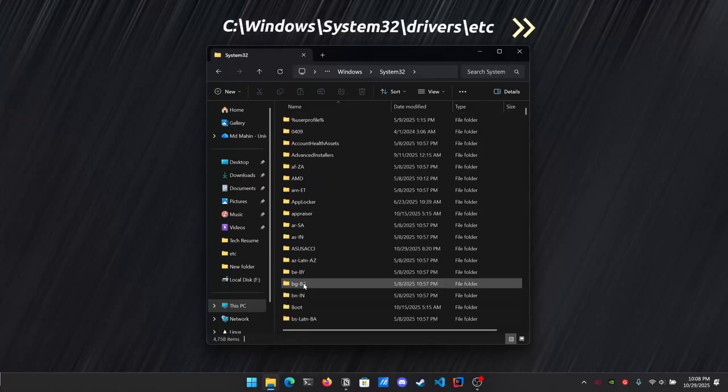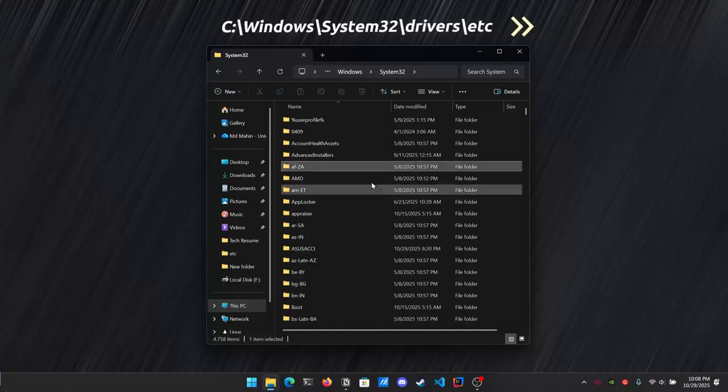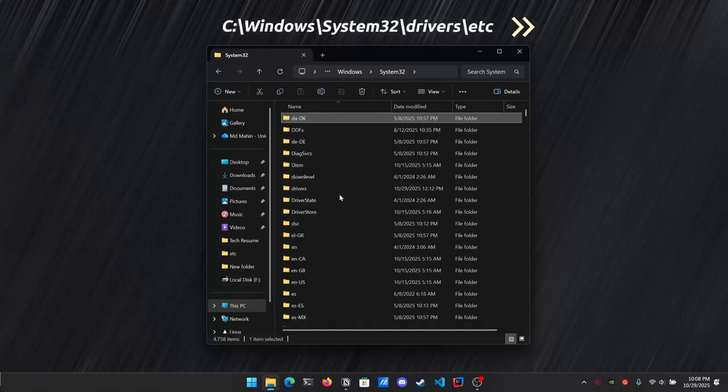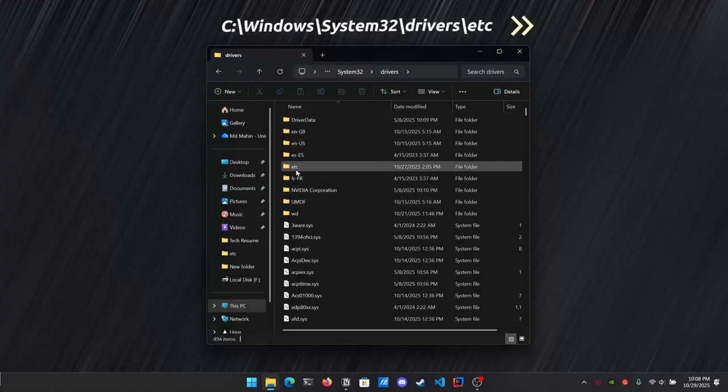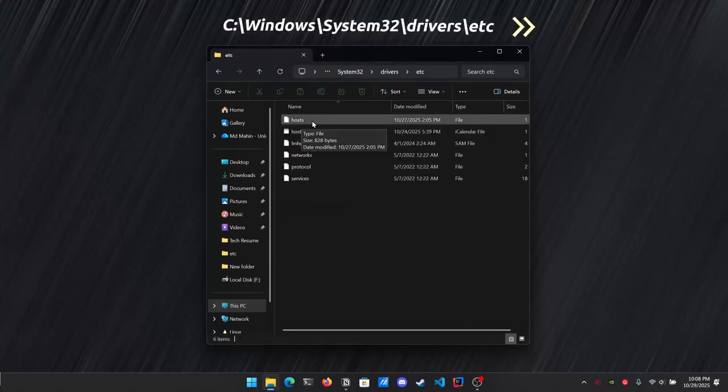Now we are looking for the folder called drivers, so I click on a random one and then I hit D on my keyboard. So we have drivers over here. And finally we go to this etc folder. Now the file we want to change is called hosts.